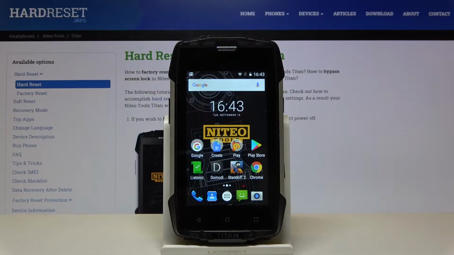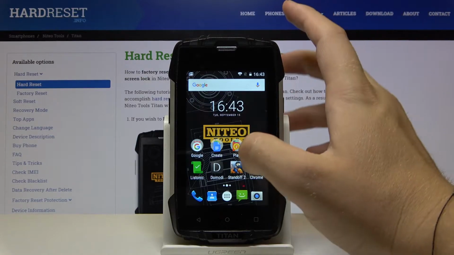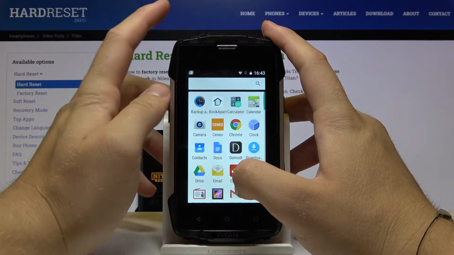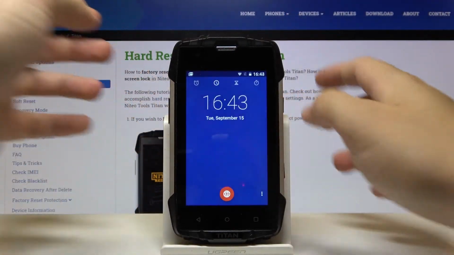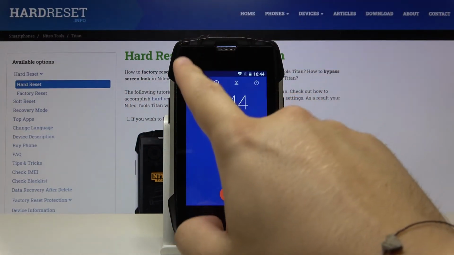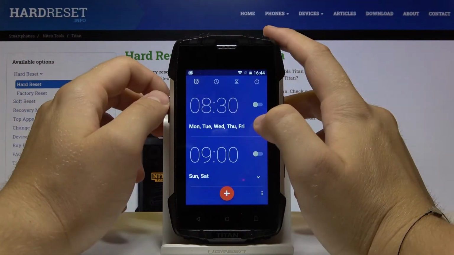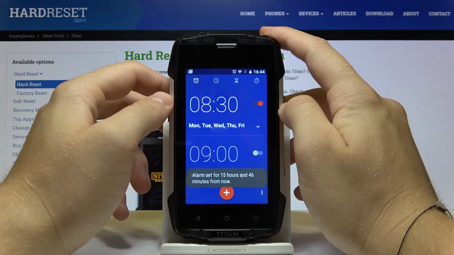Welcome. If you want to set up an alarm clock on your Niteo Tools Titan, first you have to go to the clock application on the smartphone. So let me just open the menu. Here we are with the clock, and right now we have to move right here to the alarm, and here we've got the two default alarms, so we can activate one of them.